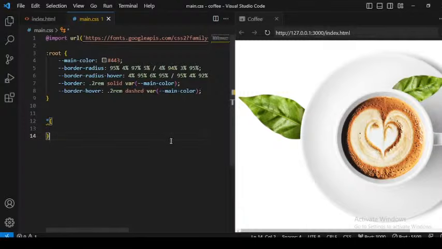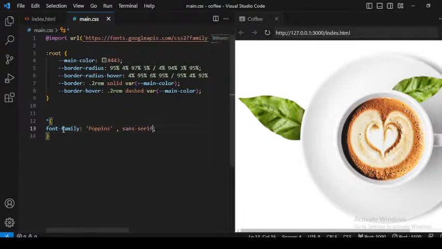So you can see that I've declared some root variables, these ones, to shorten my coding time in typing. So I'll be just referencing these root variables that I've declared there. I'm going to start off by having a font family of Poppins, then sans serif, then after styling the Poppins, I'm going to set a margin of 0, padding of 0.